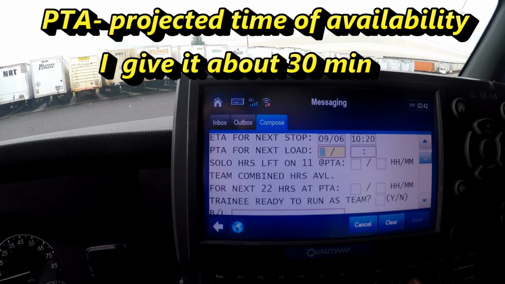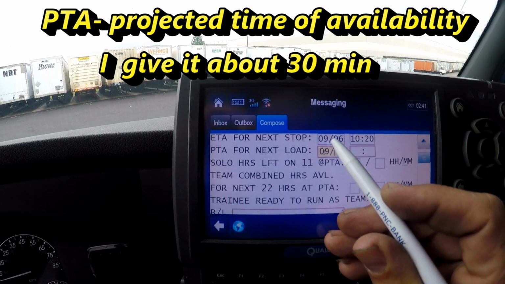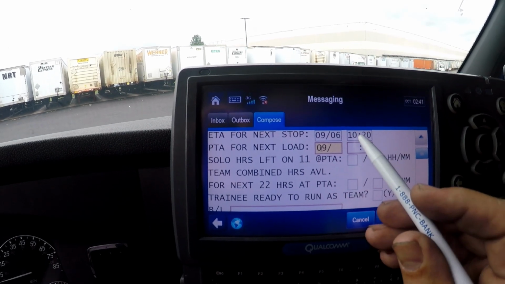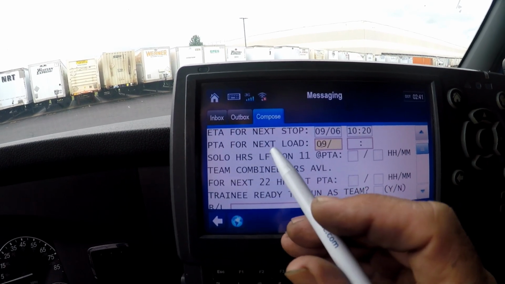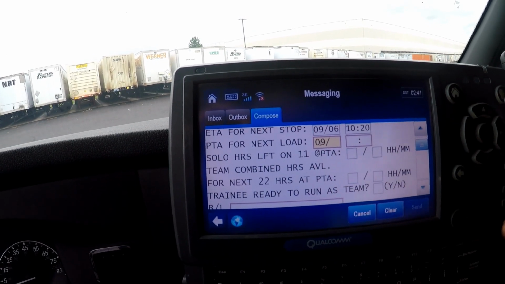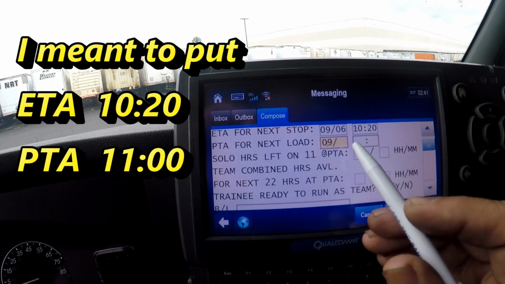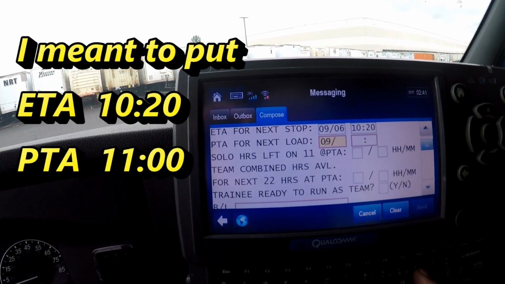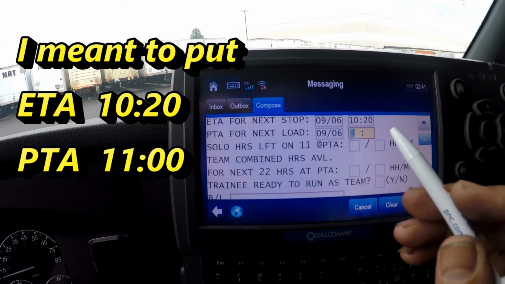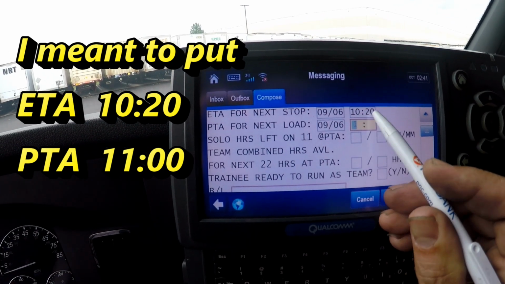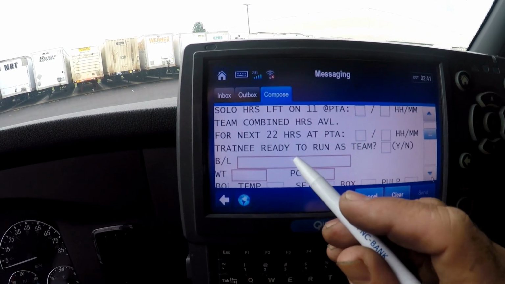Okay, ETA for next stop, I say September 6th. We'll get there by 10:20. And then the PTA for next load, I'll be ready. Sometimes I like to give an hour or more, but because it's not far, a couple minutes won't harm it. Then 10:20, and I'll say I'll be there for 30 minutes or so, so I just put 11 o'clock. The bill of lading.